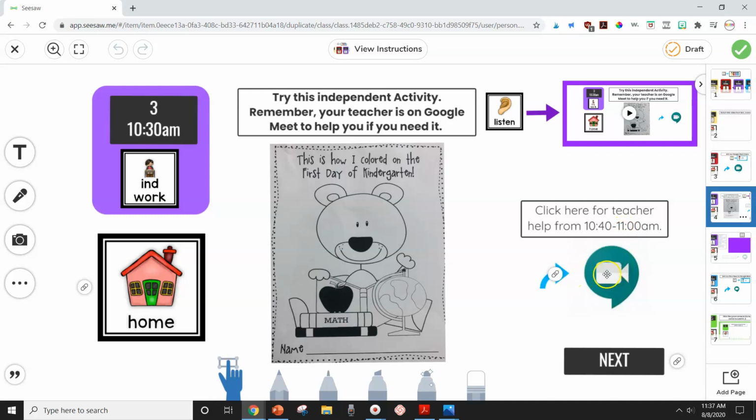And this is the link, how they're going to get to us. It's not active yet, of course, but it will be. So if they're having difficulty with this and they need us, the teachers are going to be right here.